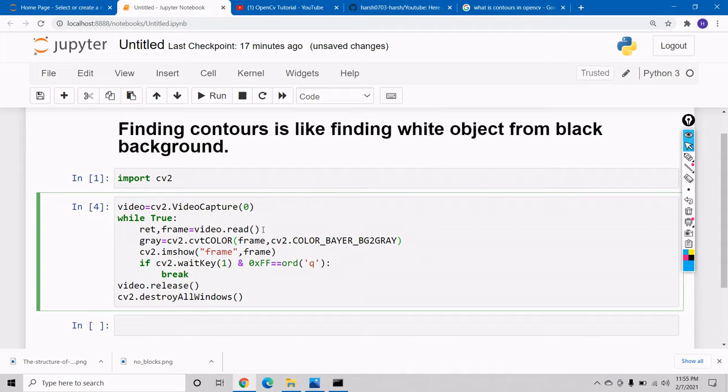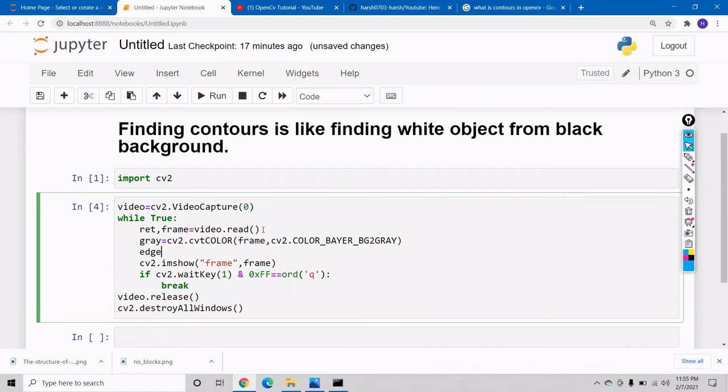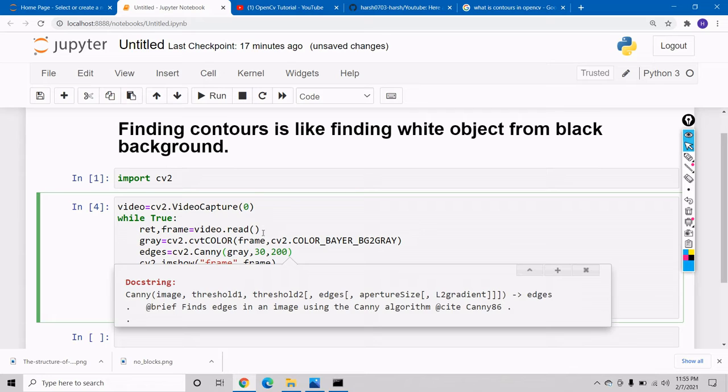After converting our frame, we have to find our edges. For the edges we have a function known as cv2.Canny. Inside this we have to pass our grayscale images. After that we have to provide some parameters, 30 and 200. These are our threshold values, and in my next video I will talk about what a threshold is.